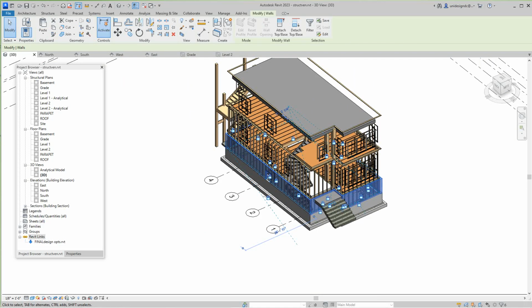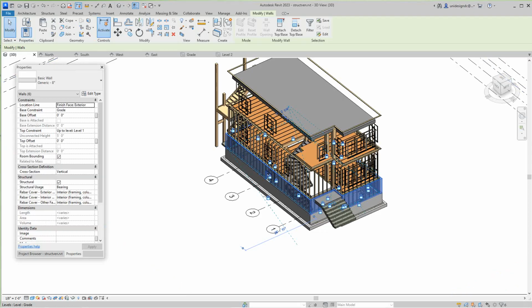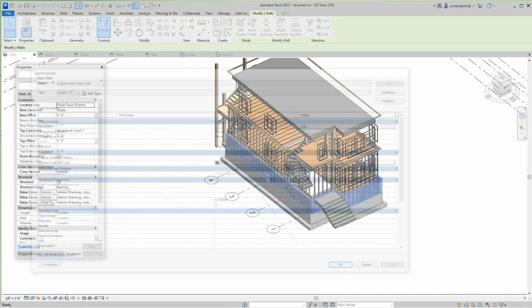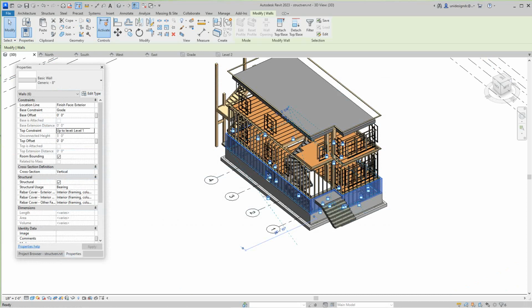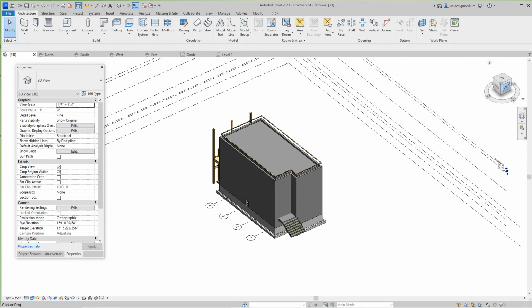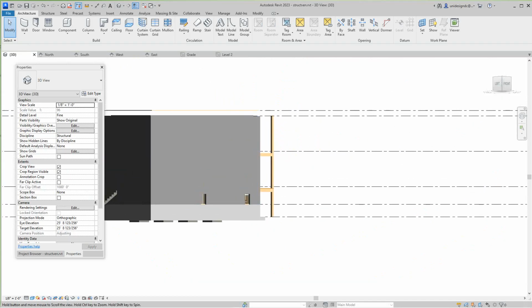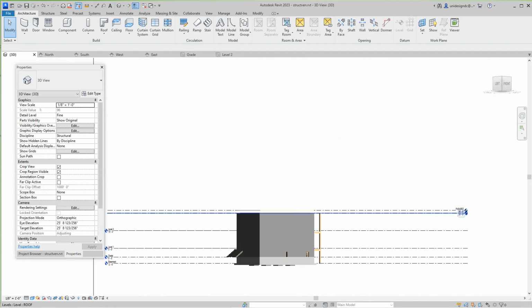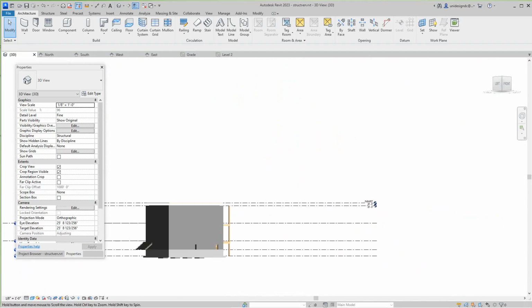Okay? So let's go to properties. I'm going to go to properties, and we're at level 1. Let's go to the roof here with all the walls. Okay, so now we've got all our walls up to the roof. We got an issue with this plate here. That shouldn't be there. Well, that'll be our parapet.